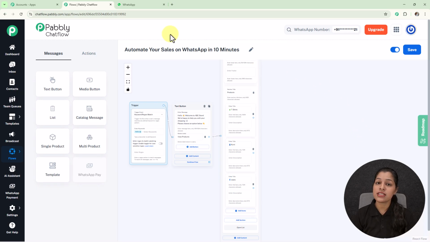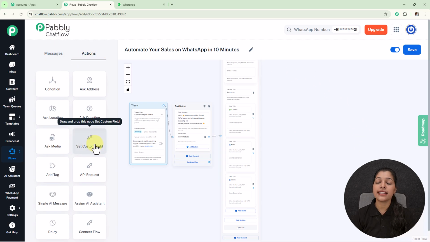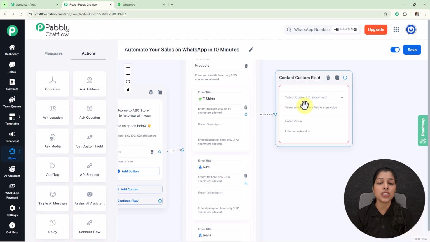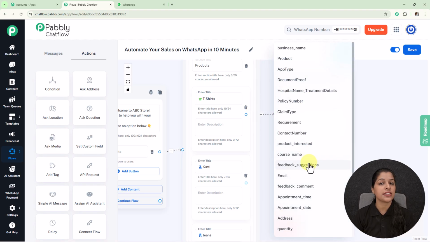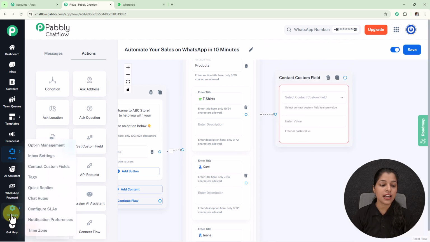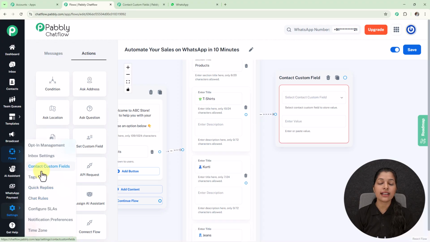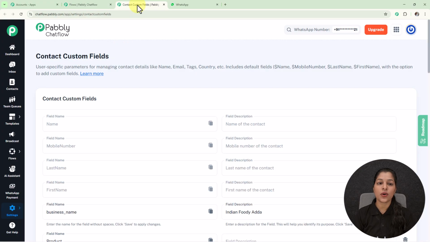So for that you just have to move over the actions, and here you can see this node that is set custom field which you have to select. And now I am going to connect my first item with this node, and from here you can select your contact custom field. So if you want to create your own contact custom field, then you just have to go to settings where you will see this option of contact custom fields which you have to select. But before that, make sure to save this flow by simply selecting the save button so that you don't lose your data.